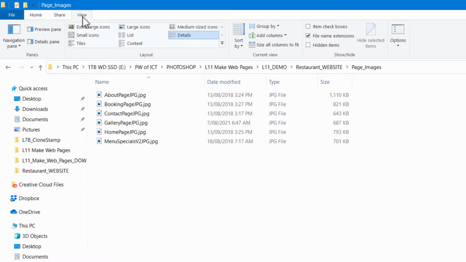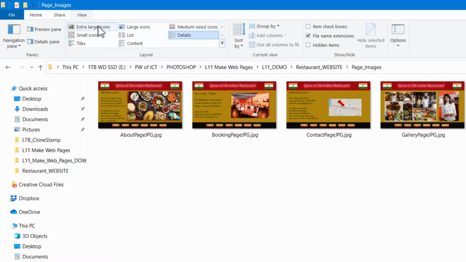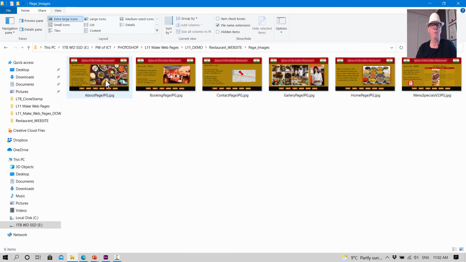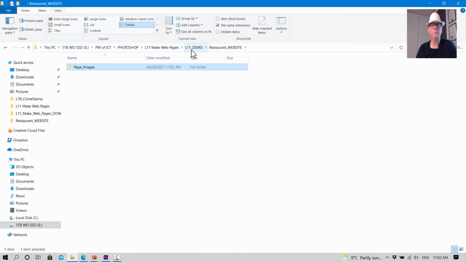So if I change my view up the top here into extra large icons, you can see now I've got those page images all in there. All right, so that's all there is to the Windows step.